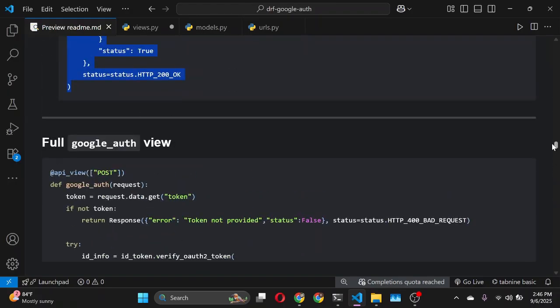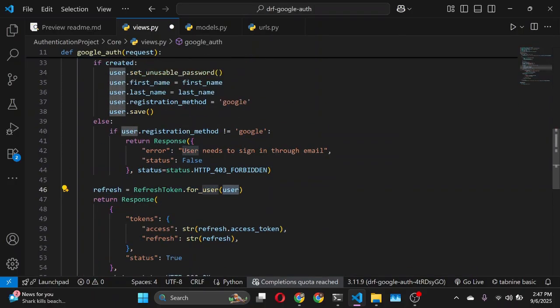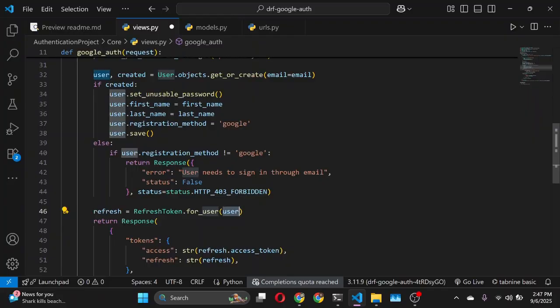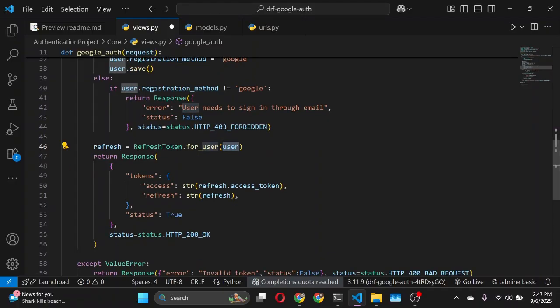So let me just scroll down and look at what we are doing here. So we're saying refresh is equals to refresh token dot for user, and we're passing in user. So what we're simply doing here is we're trying to generate a new access and refresh token for the current user, which has either been created or has just been retrieved. So that is exactly what we are doing here by saying refresh token dot for user, and then we're passing user into this parenthesis here. And after doing that, we're just trying to return a response.